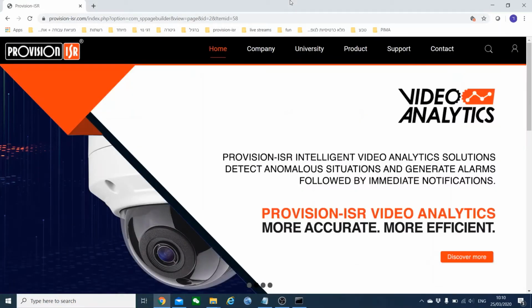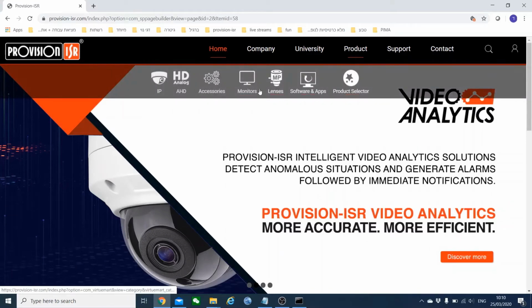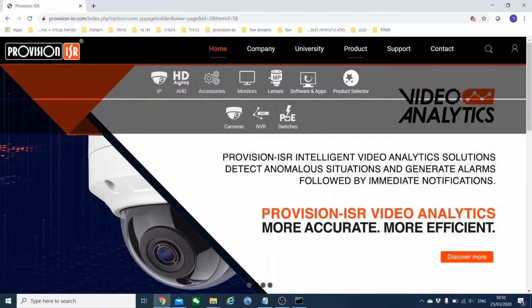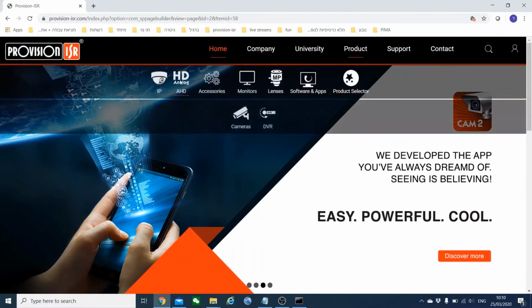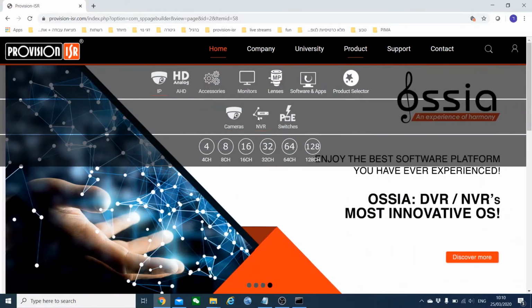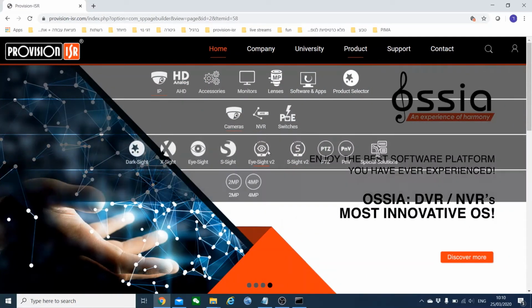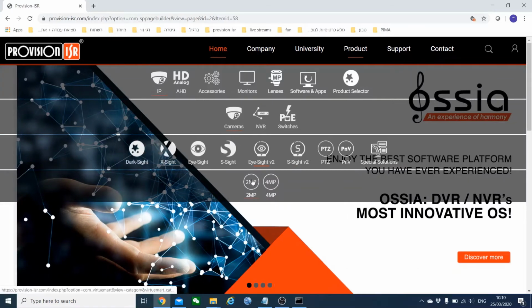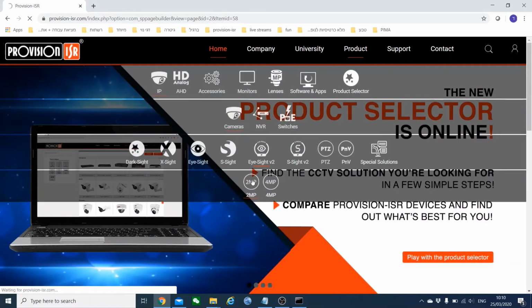The next thing I want to show you is the best way to choose exactly the product that we are looking for. Of course, we have the first method, which will be to go into products, select the family that we want. Do we want IP or analog maybe? So let's go for IP. Then we will choose the required equipment, which can be NVR or a camera. So let's go for a camera, for example. You select the series, iSight V2, and then 2 megapixel.